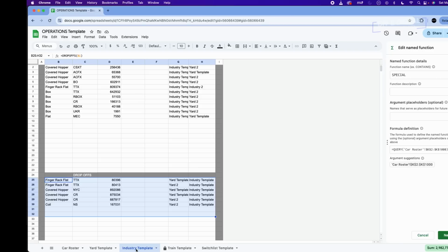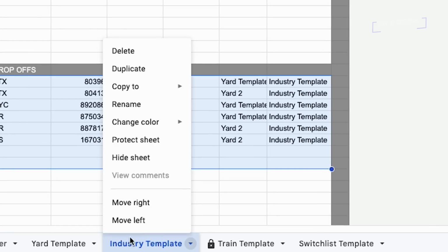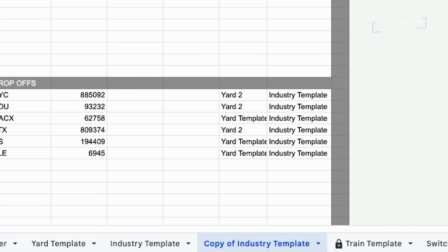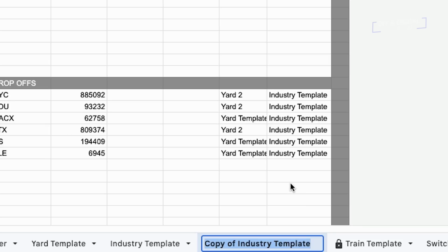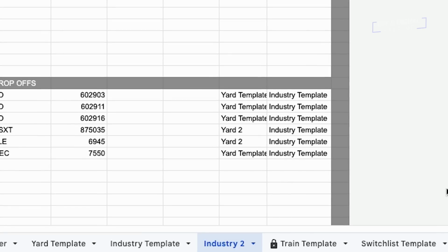When you need to add a new industry, you go to the bottom tabs in the sheets right there, and you right-click on Industry Template, and then it will bring up a bunch of options. One of them is duplicate. Click duplicate, and then you'll need to rename it. So right-click on that and click rename, and then you'll be able to retitle it.